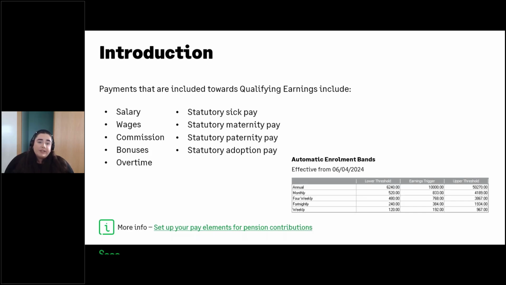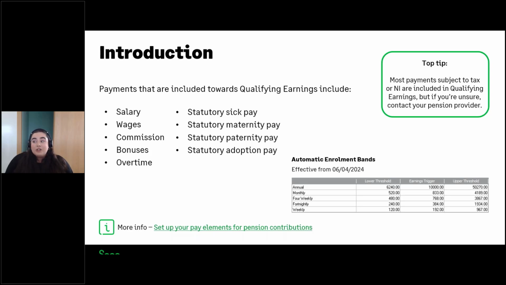And a little reminder as well, payments that count towards qualifying earnings include things like salary, bonuses, commission, and all statutory payments really as well. And a little top tip from us, most payments that are subject to tax and national insurance are included in qualifying earnings. But of course, again, if you're unsure, just check with your pension provider or the gov.uk guidance as well.